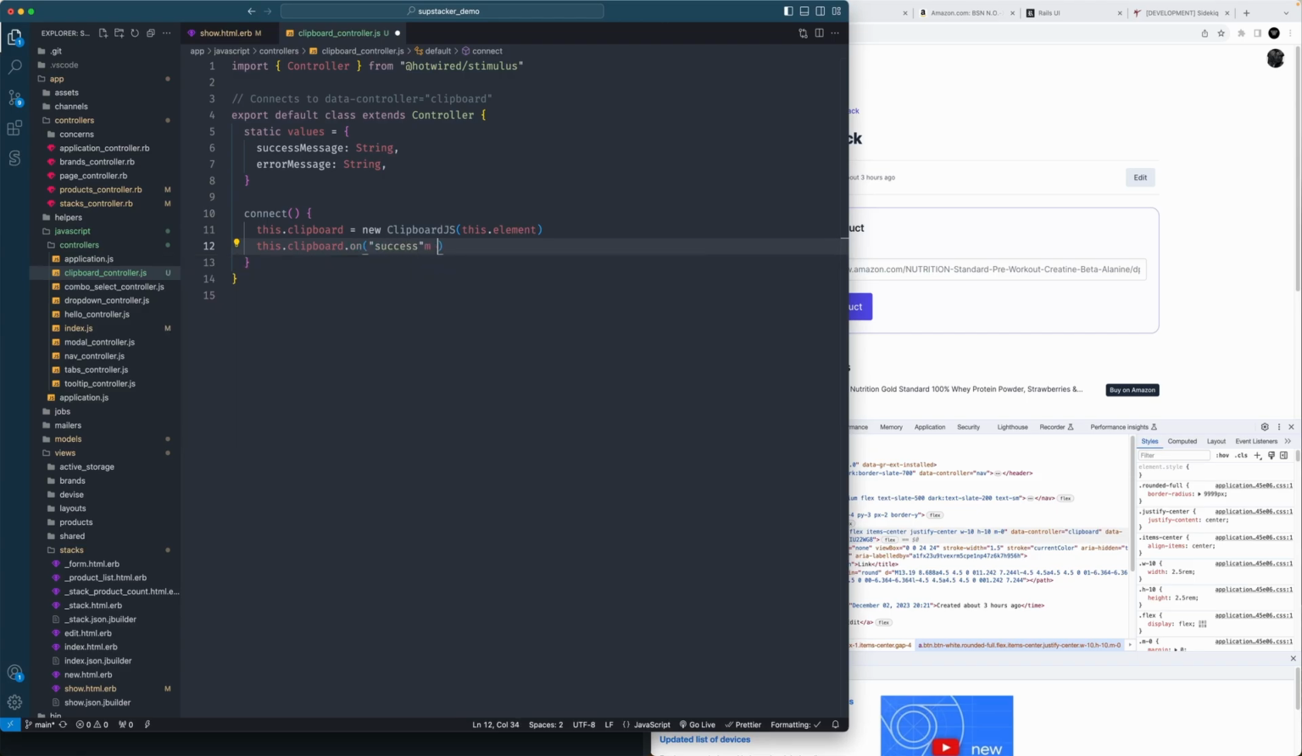clipboard on success, do a callback to say this.tooltip, which is part of Tippy, this.successMessage, pass in the instance of that. Then we'll say on error, same thing. And below we'll do that tooltip setup. So tooltip.